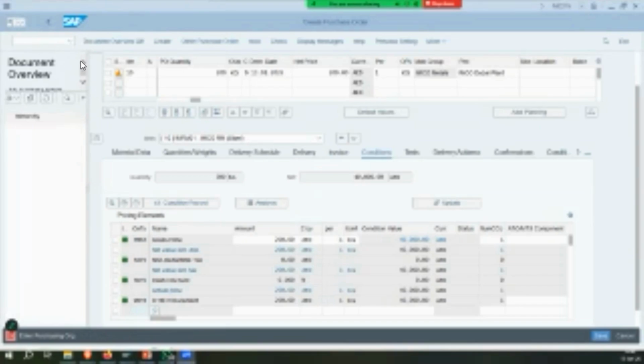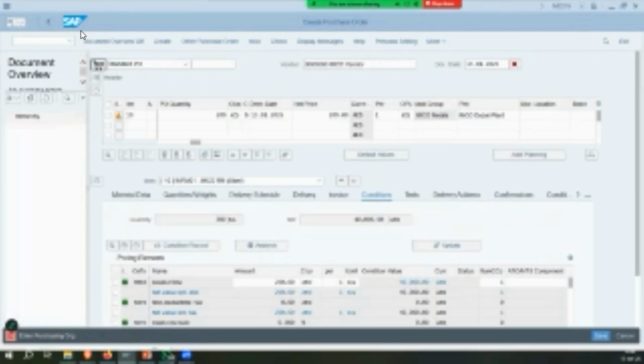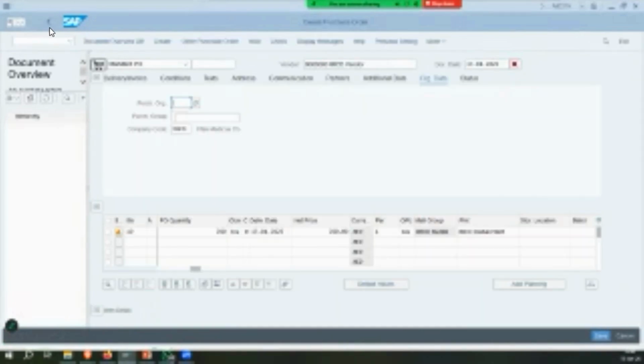Okay. So this has been put in header. In header, we have to give the organization data, that is purchase organization and purchase group. Enter. Okay, just press enter and the warning will go away.